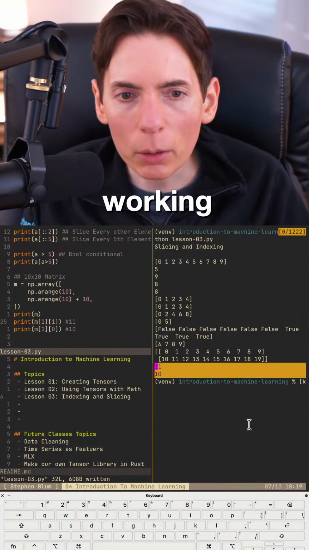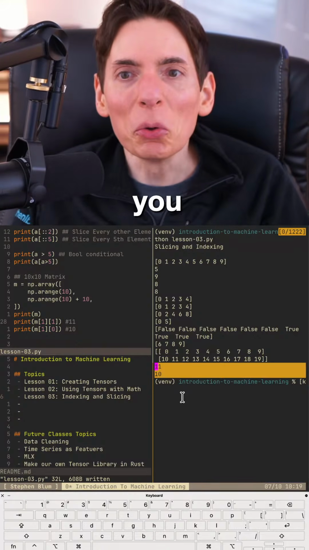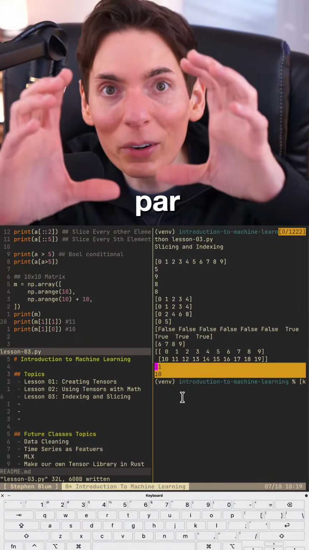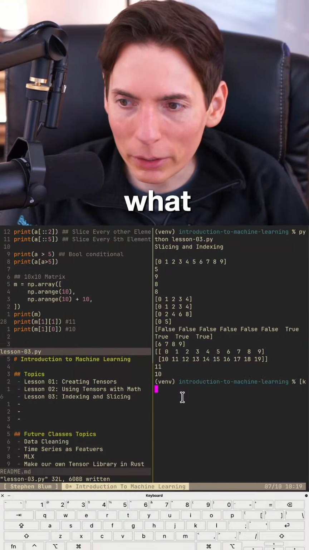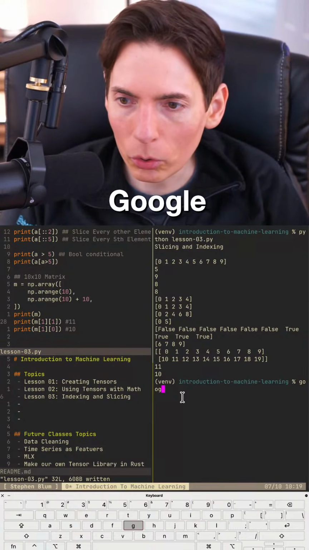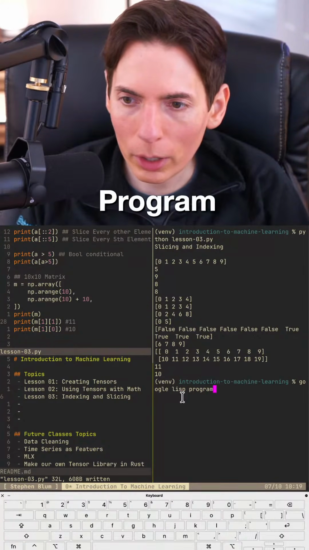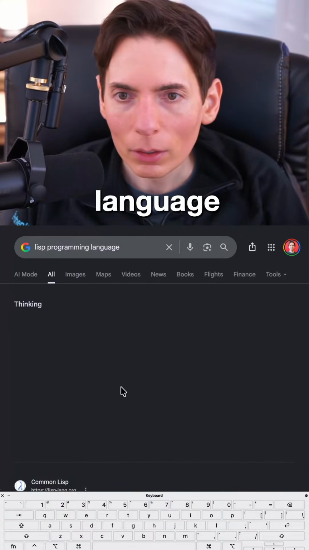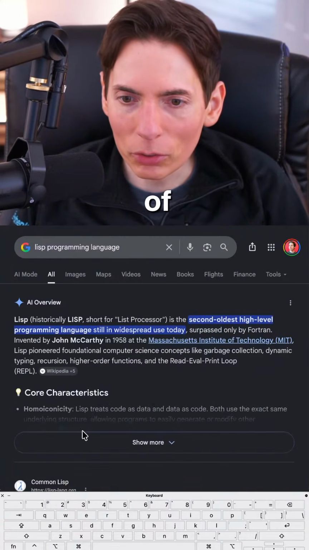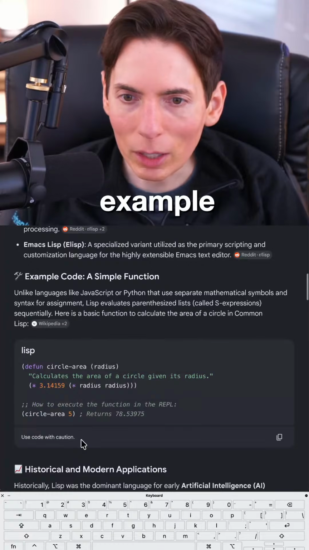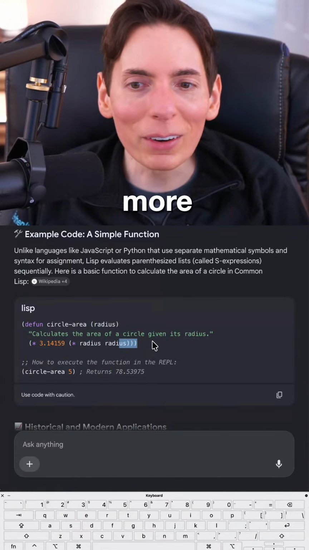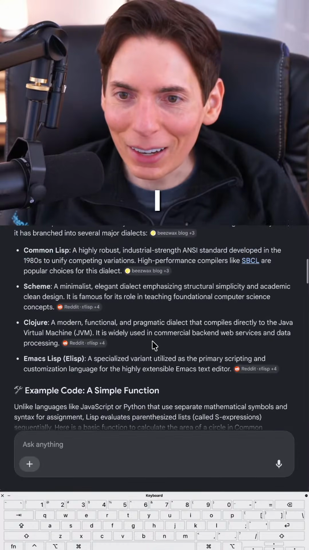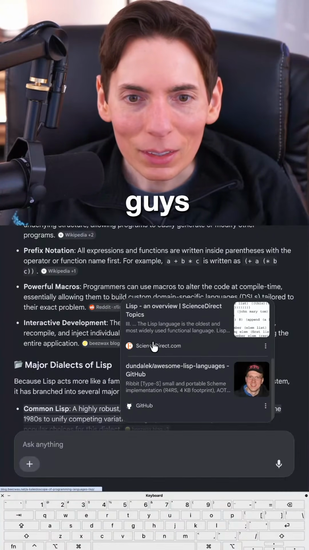Do you plan on working in Common Lisp one day? Oh, Lisp! You want the curly braces? You want the parentheses everywhere? You want to do some parentheses? You guys know what Lisp looks like? Lisp, so Google Lisp programming language. Look at that. A little bit of Lisp programming right here. We have an example. Parentheses. We got some more parentheses. Oh, you want more? We got some parentheses there. Oh, I got a lot of parentheses for you guys.